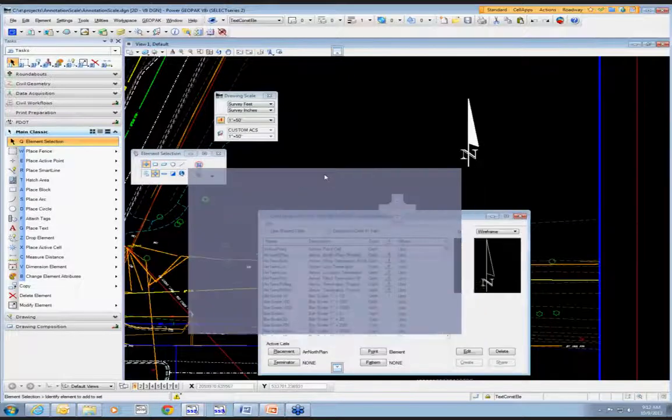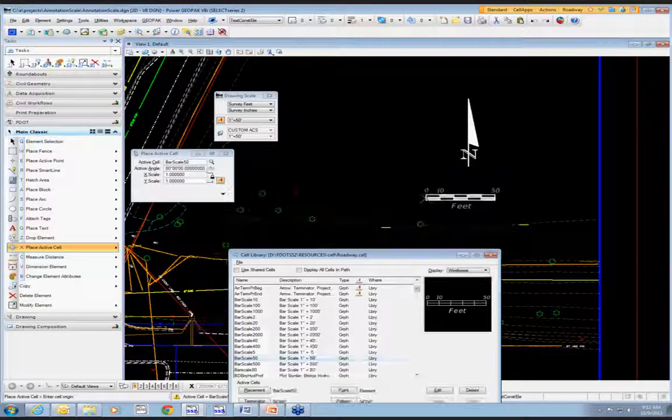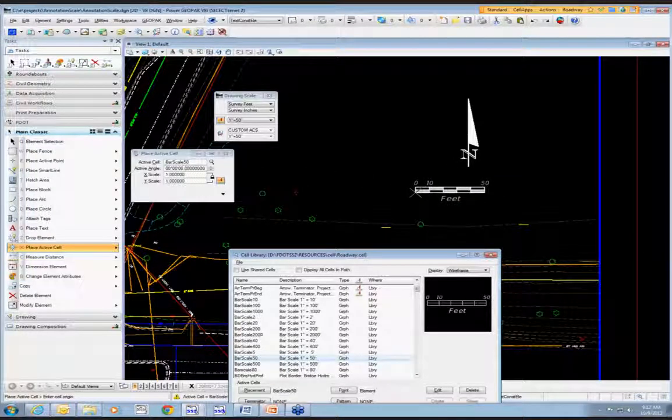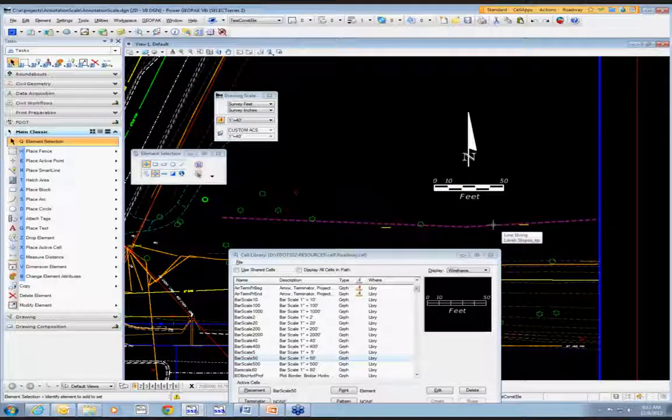There are cells out here that do not scale up and down, such as like the bar scale. And when you place these type of cells, it's not going to matter if the annotation lock is on or off, because it's not going to scale up and down anyways. It's going to remain the same. And for these type of cells, you would have to place them at their specific X and Y values.